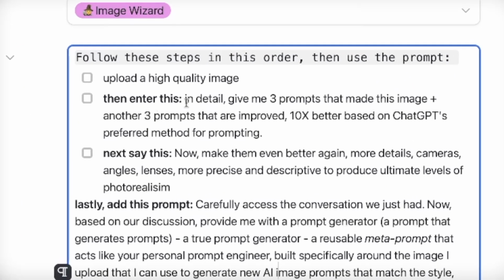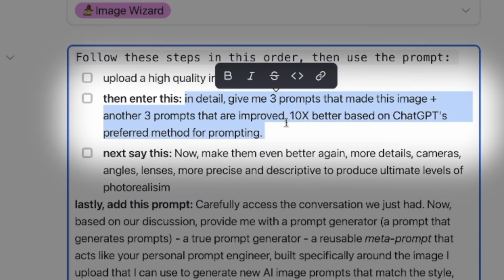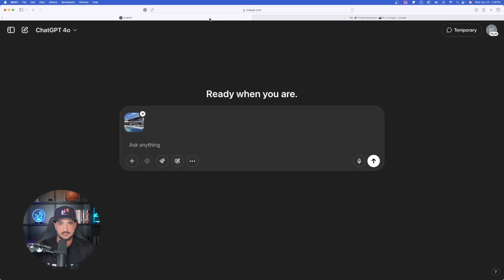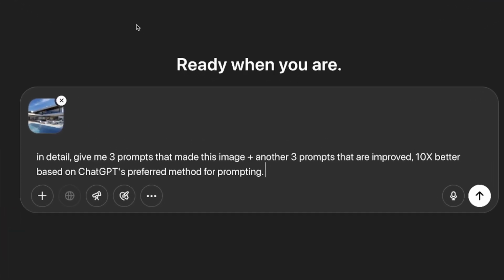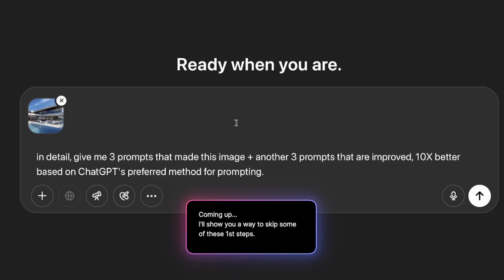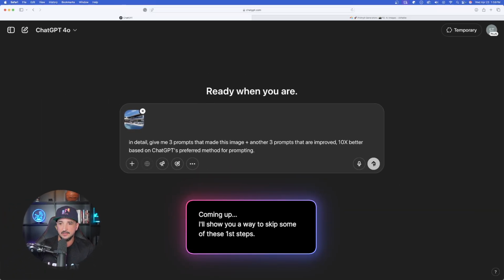The second thing you're gonna do is enter this specific phrase right here. Go ahead and copy this exact phrase. And now remember, as a reminder, this prompt I'm sharing today will be available via the link in the description as well. Now I said, in detail, give me three prompts that made this image, plus another three prompts that are improved 10x better based on ChatGPT's preferred method for prompting, okay? Let's go ahead and do just that.